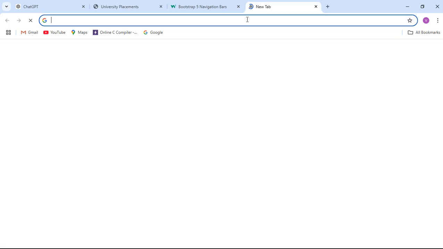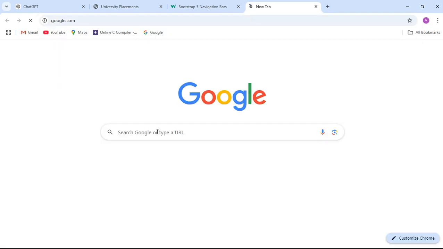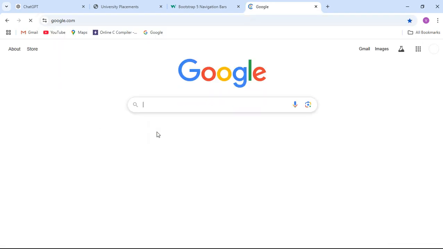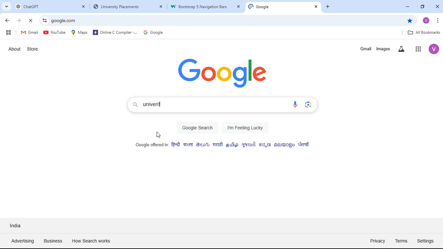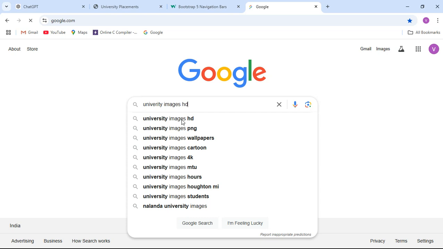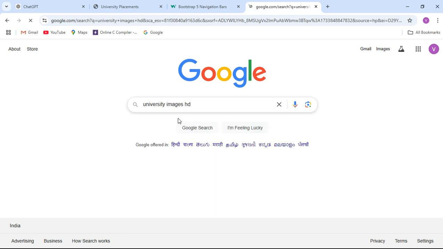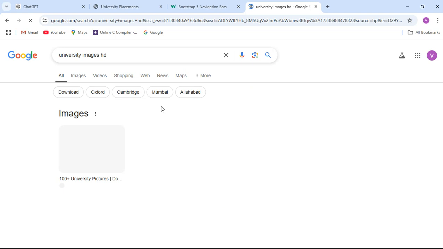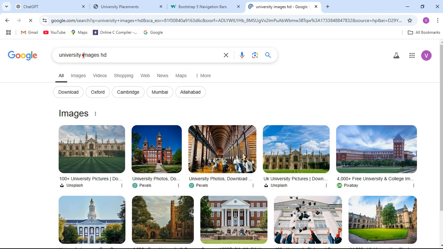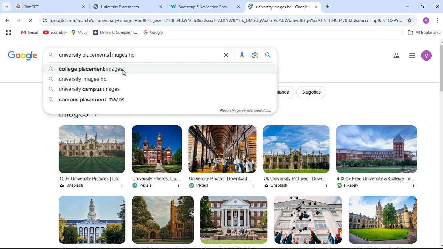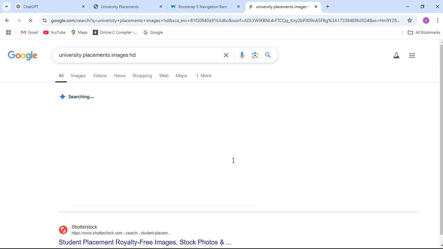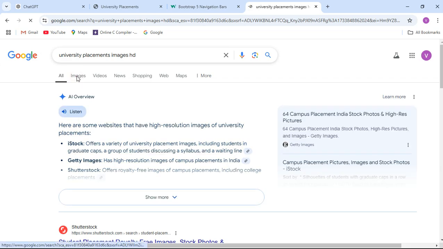Let's say I go through Google and download some images. University images, HD, good images that I am going to get. Otherwise I say my project name, university placements images. Or whichever image you feel is better, those images you can put over here, please. You go to the images, please.